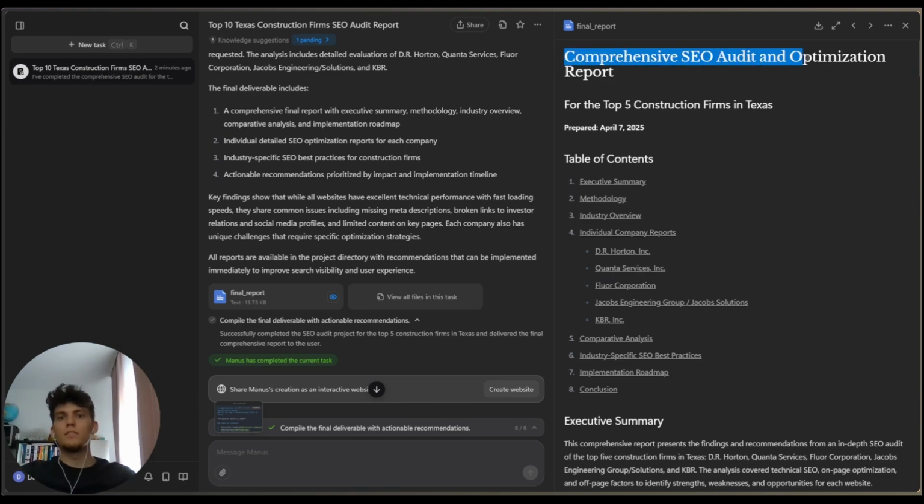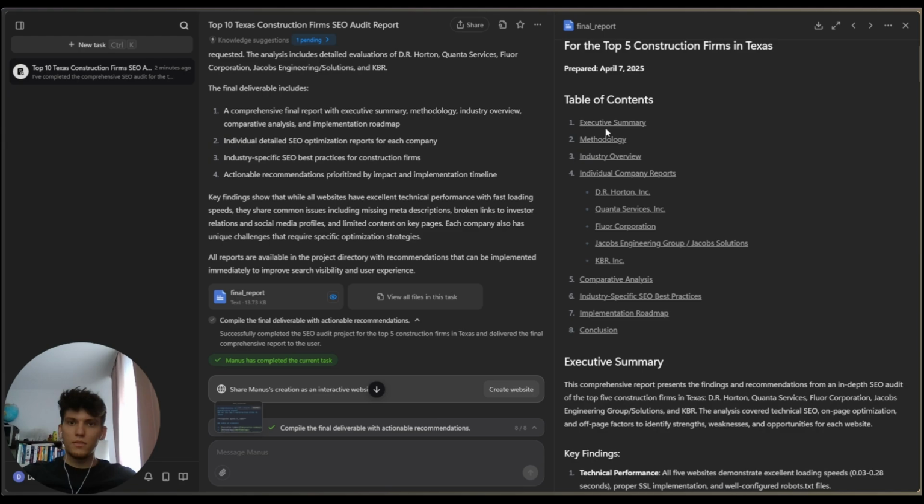Comprehensive SEO audit and optimization report for the top five construction firms in Texas. Prepared April 7th, 2025. Okay, interesting. I like it. Executive summary.